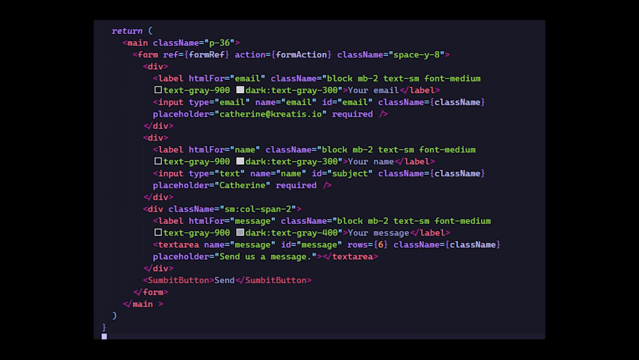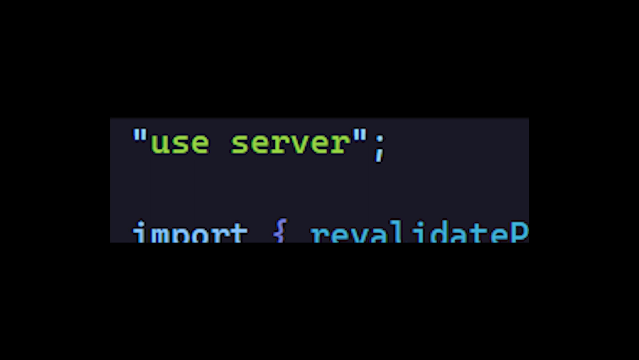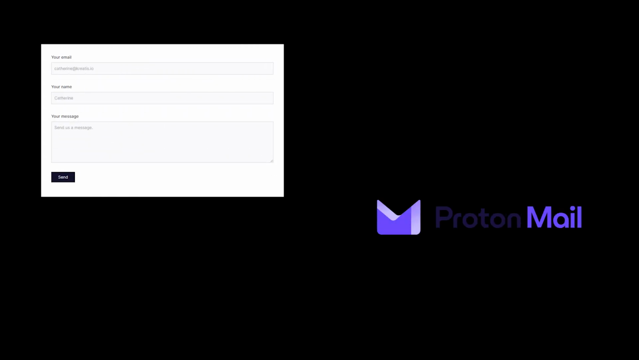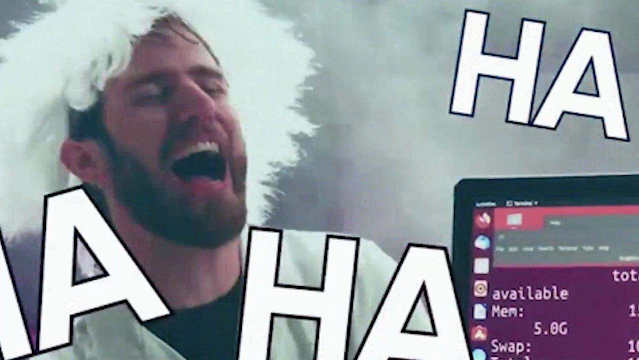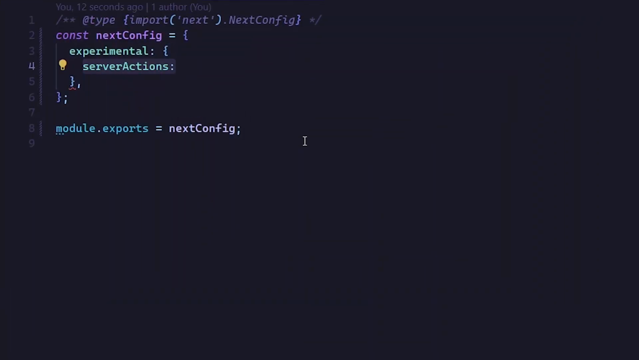Next.js actions allow you to run functions within client components that run exclusively on the server. So let's make an action that sends an email from a contact form. First, we need to enable server actions, as it is still an experimental feature. To do this, enable server actions under experimental in next.config.js.